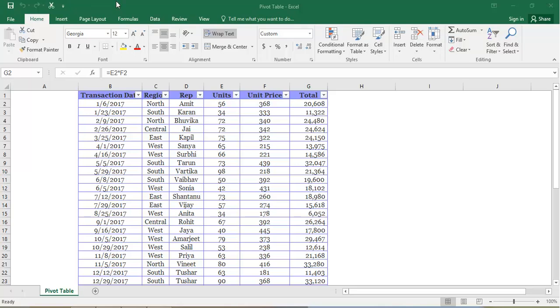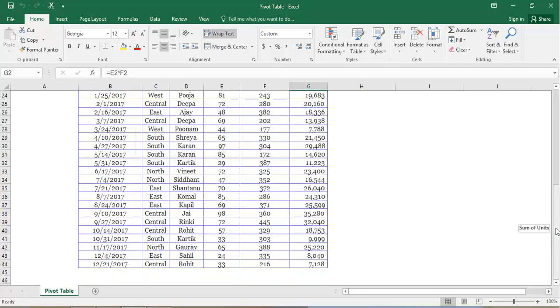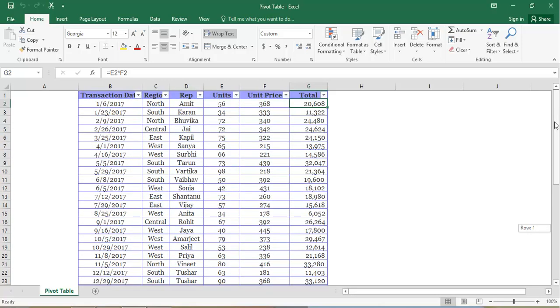Now I have this series of data, and this is a really small data, I must say, in the kind of world that we are all into, which is driven by data. This is only a 44 row data.